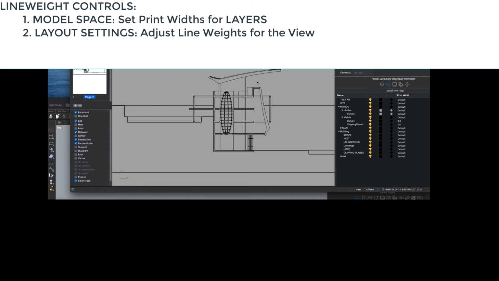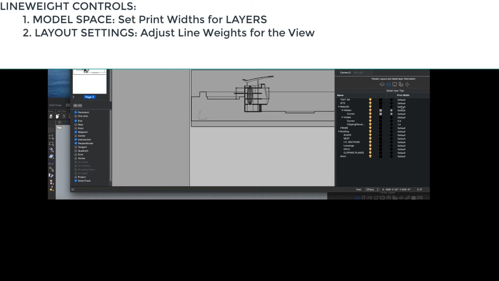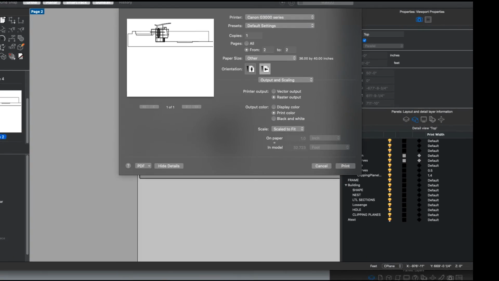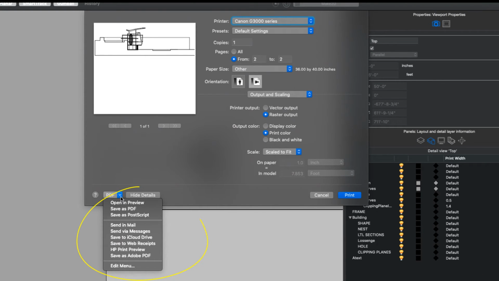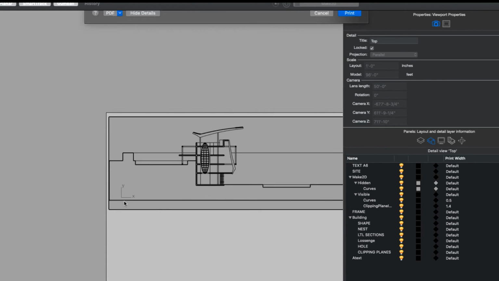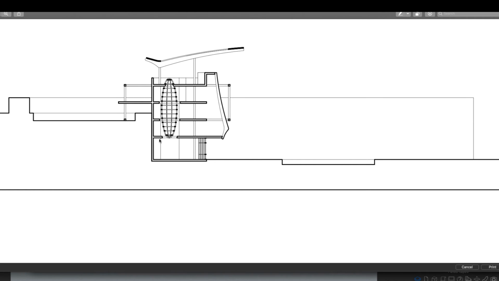So I'm going to go ahead and just check out a preview to see if those line weights look good. And I'm going to go ahead and use the print command. And you can either create a PDF through the print command or open in preview, and we can kind of look at those line weights.